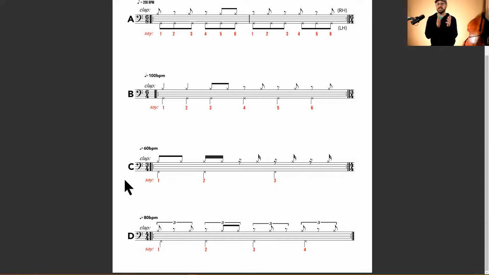So I'm thinking B, 6, 1, 2, 3, 4. 1, 2, 3. 1, 2. I'm sorry. 1, 2. I was going right to 4. 1, 2, 3, 4, 5, 6. 1, 3. 1, 2, 3. My tendency is to rush this.